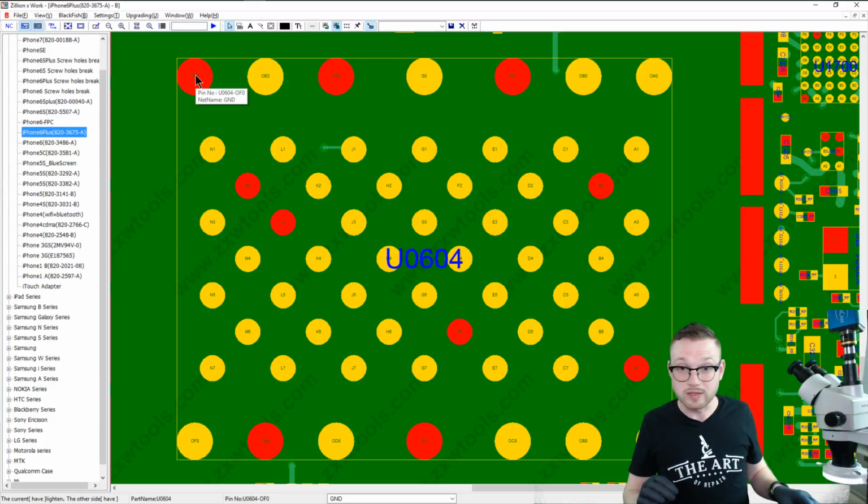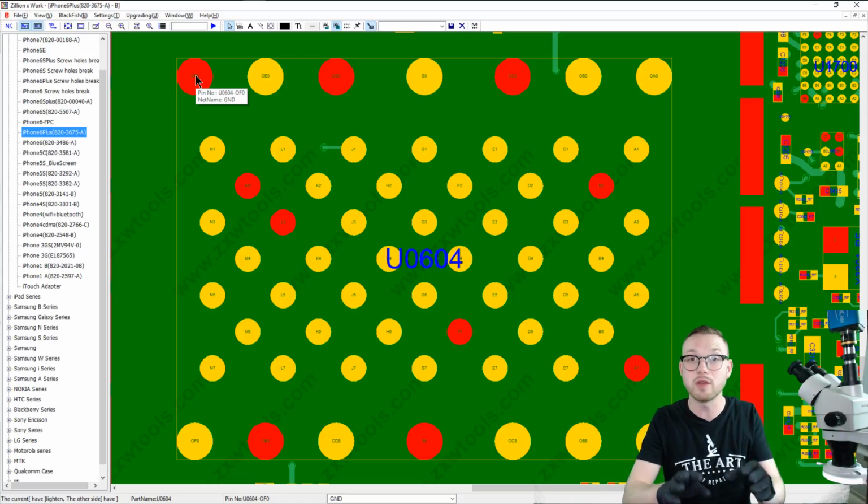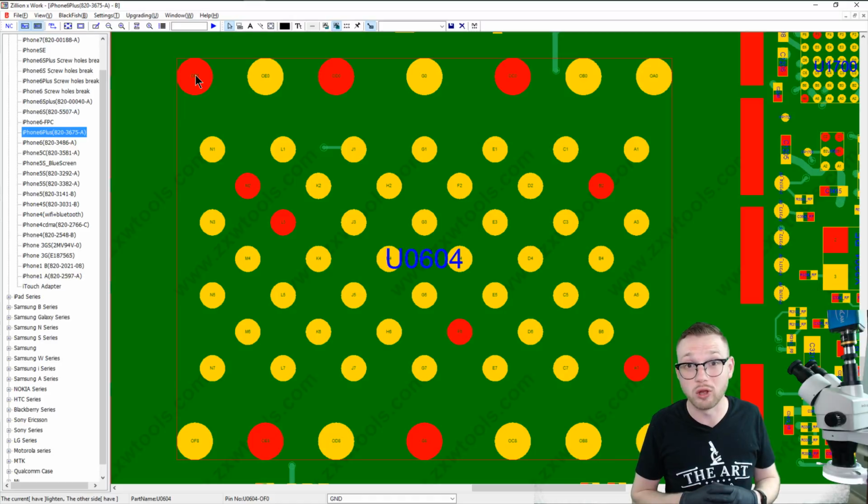So you can take your multimeter and your probe, you can go down on the board, and you can actually see here which ones are ground. You don't actually have to test that because you know it's in your board view. Now, you could test it if you wanted, but generally the board view is not gonna lead you wrong on that.